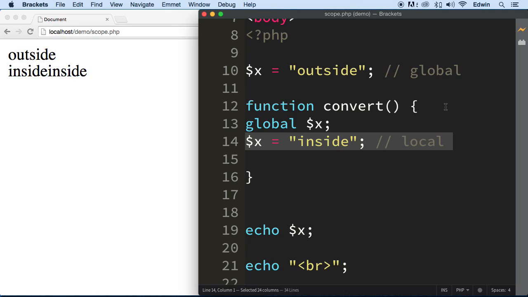And local variables too. If this is in the local scope, of course, it's going to be a local variable.